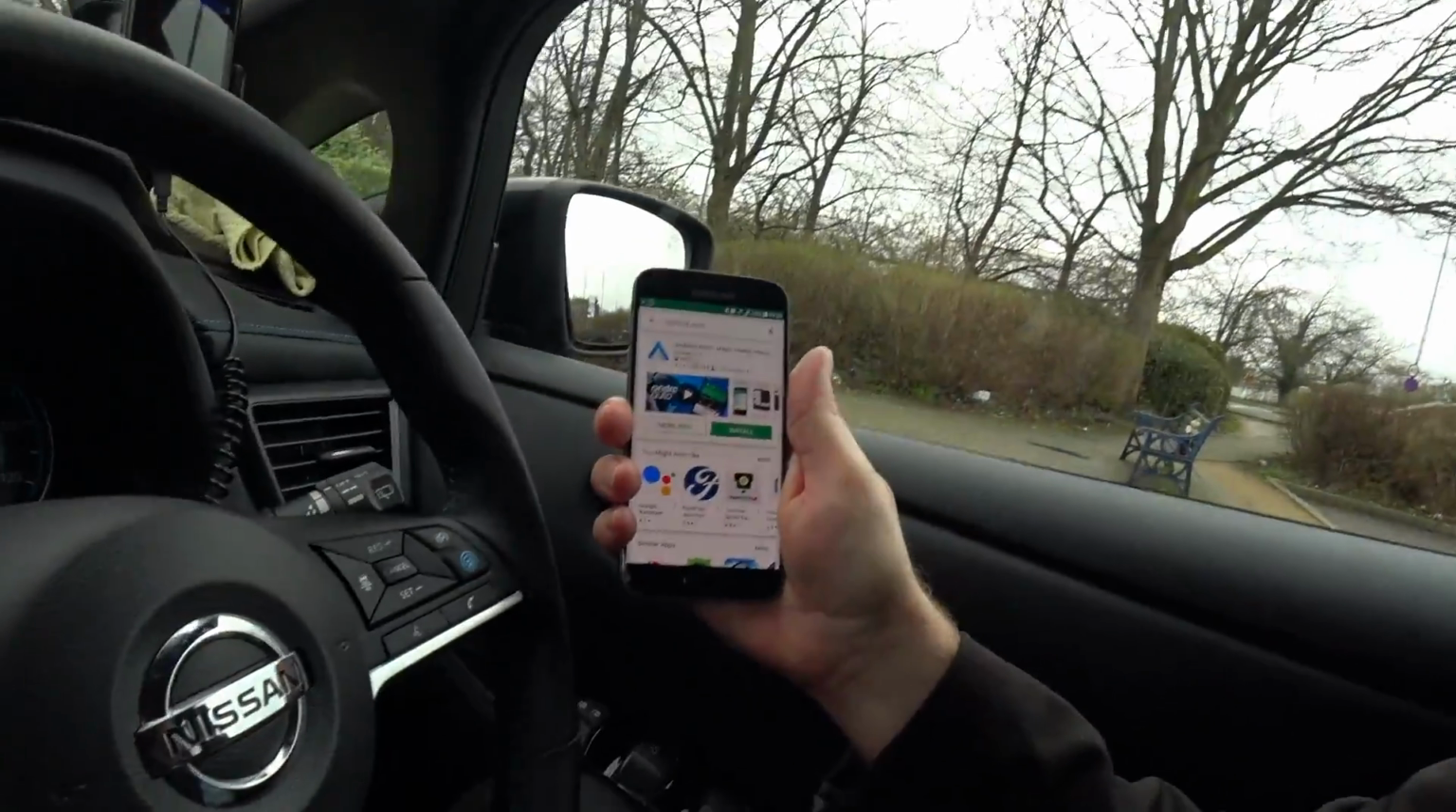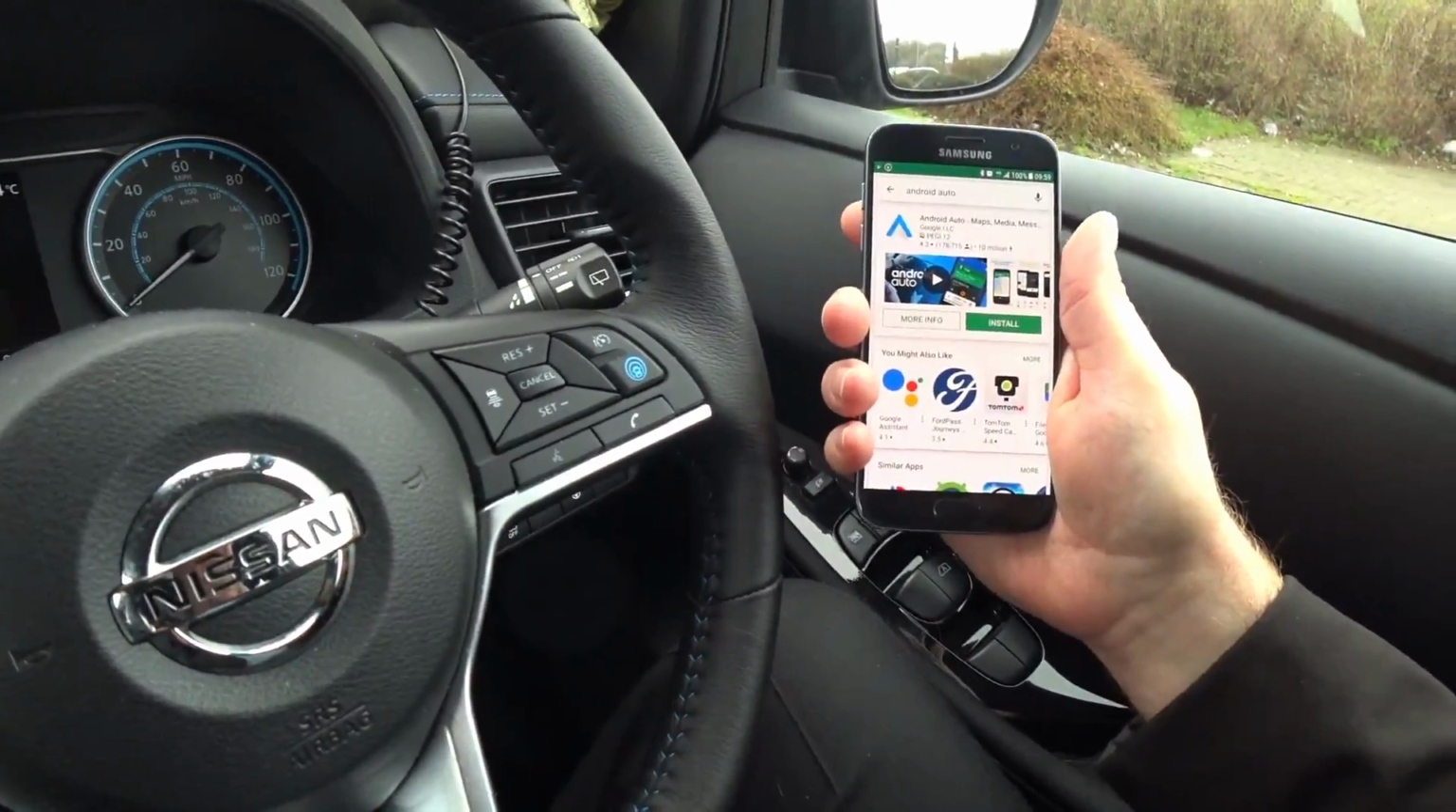Morning guys, on today's video I'm just going to show you how to set up Android Auto and a little tip I found regarding it. So basically at the moment, as you can see, I've actually yet to install it.